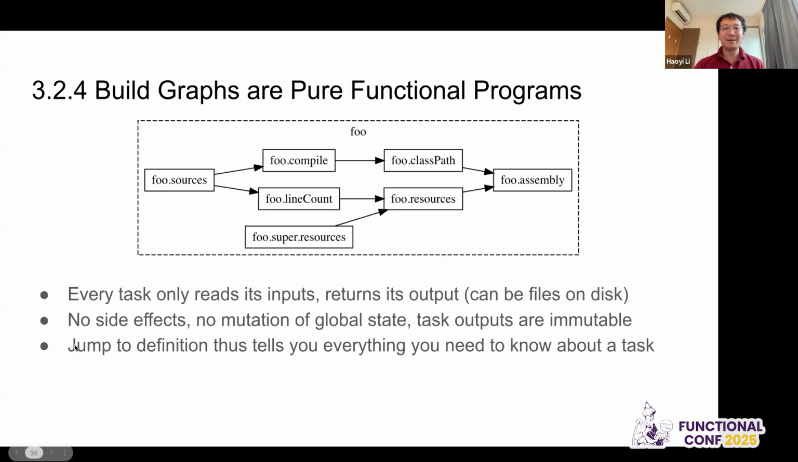And lastly, jump to definition therefore tells you everything you need to know about the task because there's no mutation where someone's going to set it here and you're going to read it later. When you jump to a definition, that is what the task does, and that's all you need to know. And if you want to recursively jump upstream, you can do so as well.